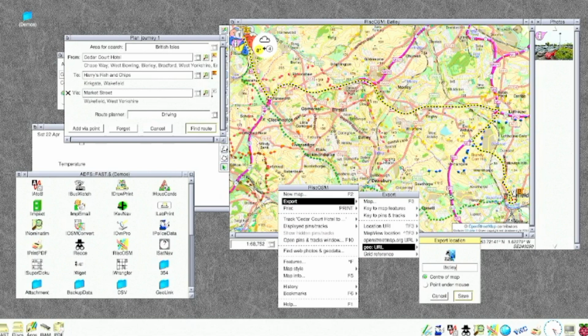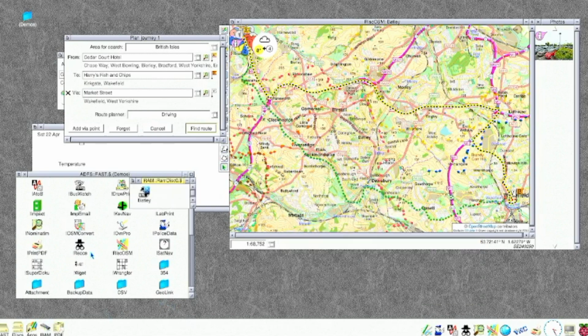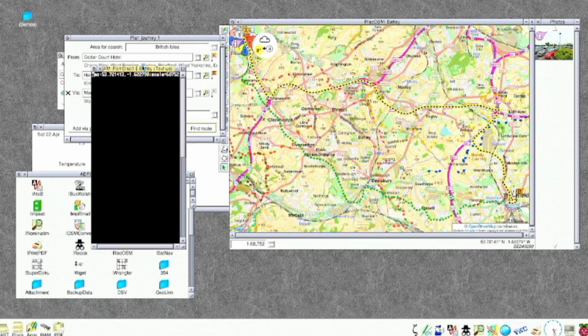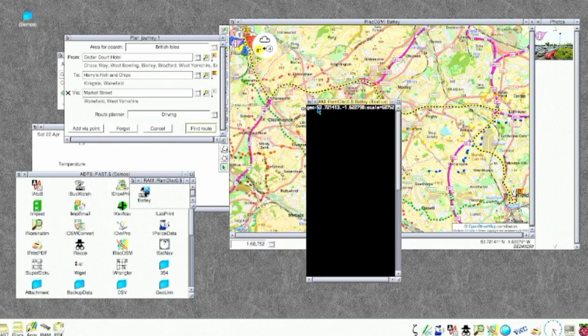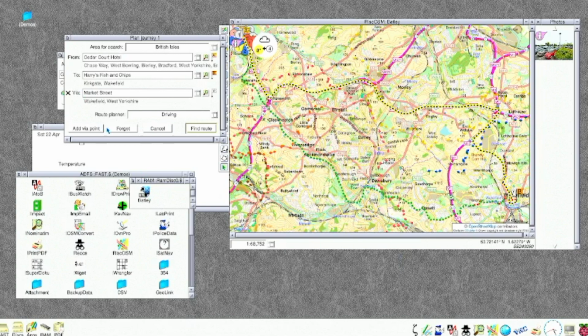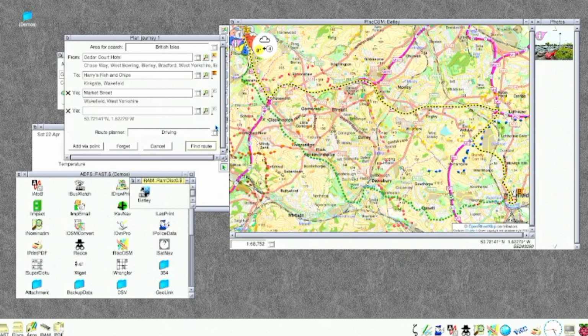If I just drop it on the RAM disk, I'll just show you what that looks like inside. It's just a little file with a geo colon and then a longitude, latitude and a scale. If we drop one of these onto the selector, it will fill it in. It doesn't know the name of the place, but it has put the latitude and the longitude on. And if we double-clicked to see where it was on the map, you'll see it has now put Howley Mill Lane back into the selector because RiscOSM knows more information about the place.